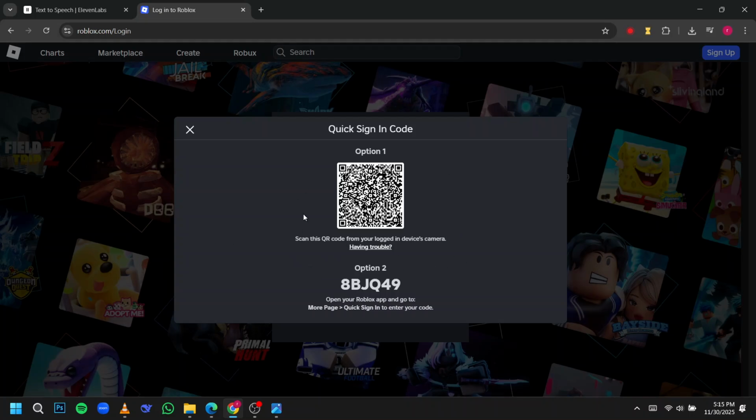As soon as you do, Roblox will give you two ways to continue. You can either scan the QR code using your phone, or you can manually enter the code shown underneath. Both options work perfectly, but for this tutorial, I'll stick with the manual code so it's easier to follow.